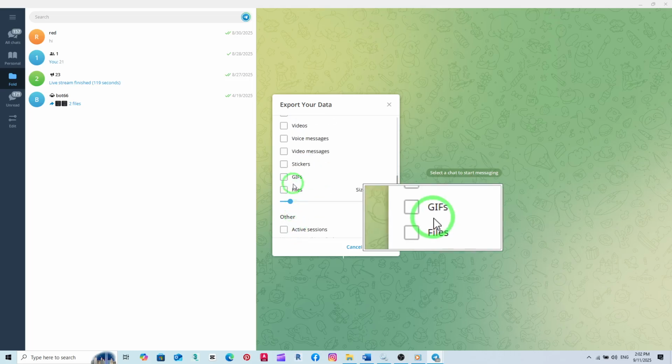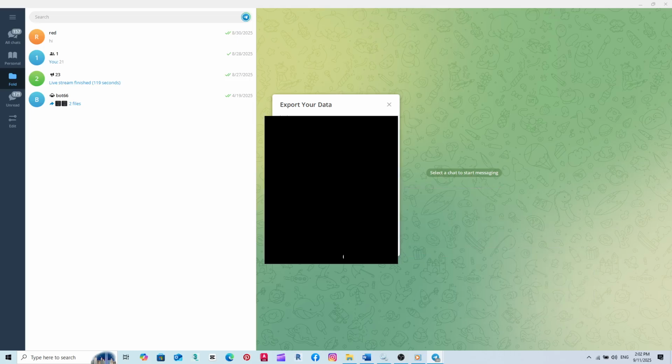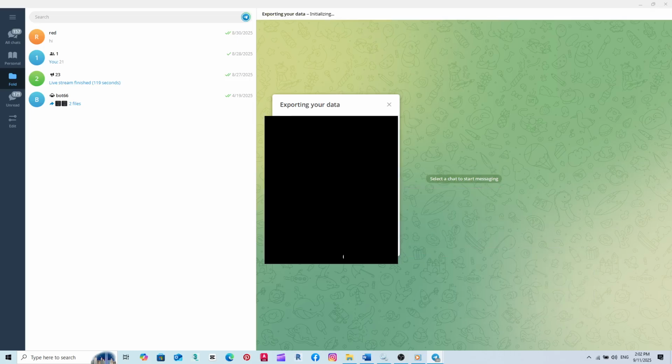Once everything is selected correctly, click on Export and let the app do its job. Depending on the size of your groups and how many files you have, this process might take a little while. Once the export is complete, you'll see an option appear that says Show My Data. Click on it, and you'll be able to access the folder containing all of your exported files neatly organized.